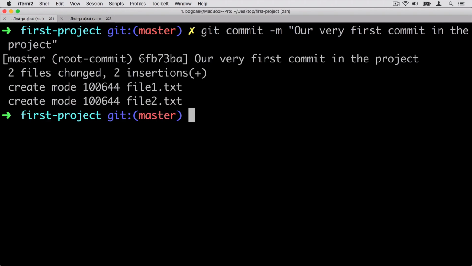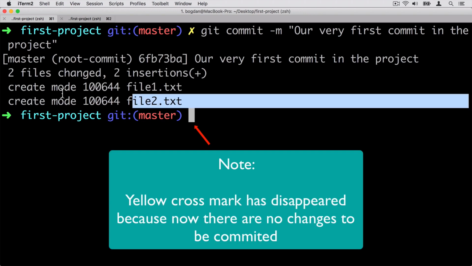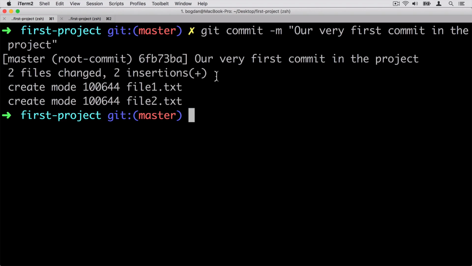Enter. And here we see the result of this operation. Please try to pause the video now and try to interpret this result yourself: what every field here means. Okay, let's do that together. This commit was created on the default master branch. That's why here you see master.